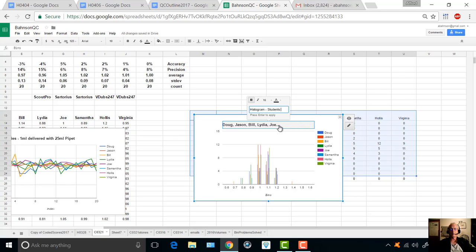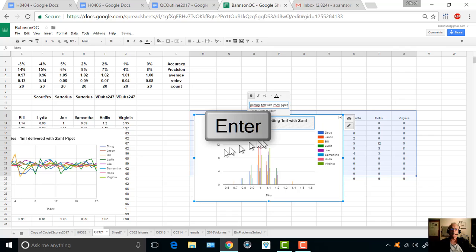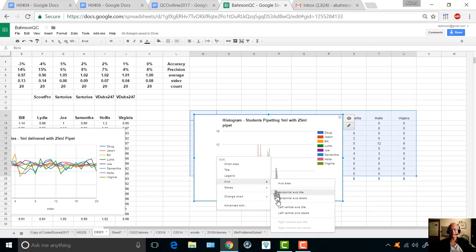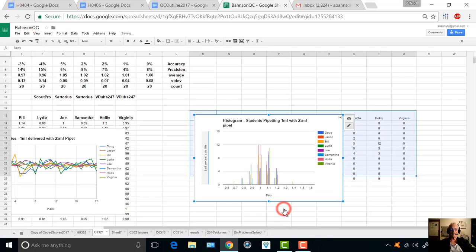Students pipetting 1 ml with 25 ml pipette. And what's a label on the y-axis? Oops, not the label. Title. Frequency.